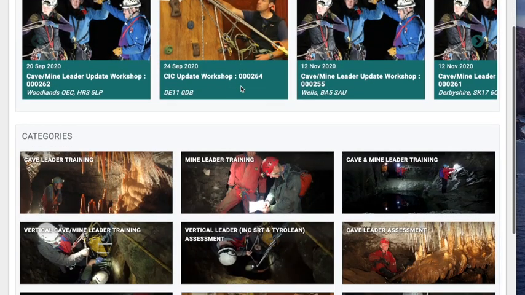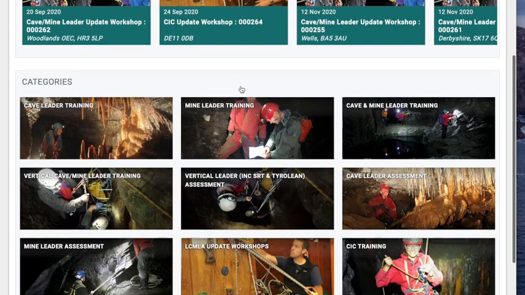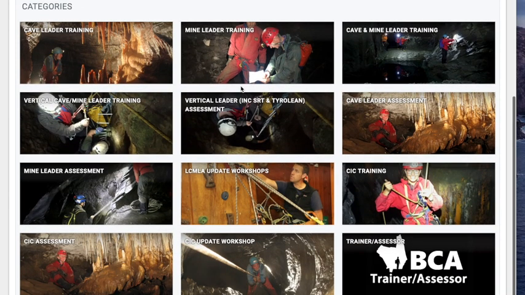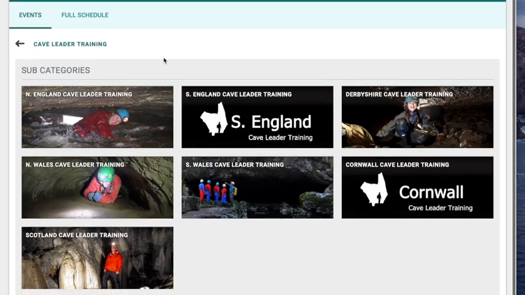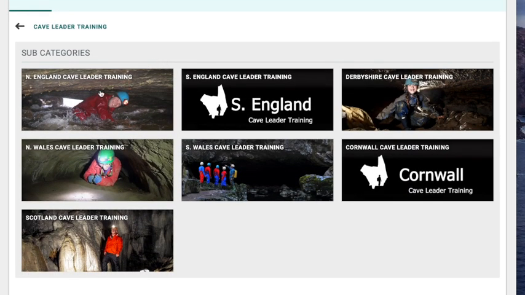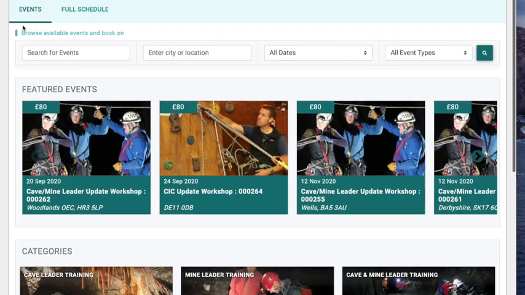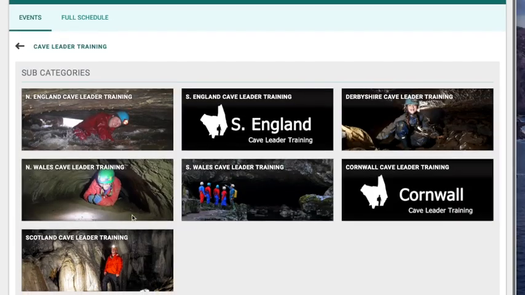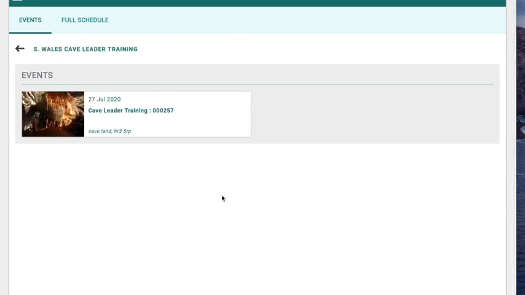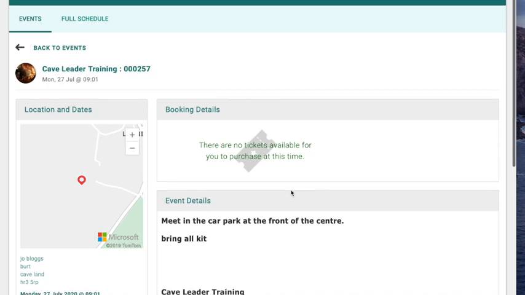As a new candidate coming into the scheme, you can scroll down here and have a look at the categories. So you can see if you want to do your Mine Leader training course, you click onto the Mine Leader. If you want to do a Cave Leader training course, you click onto Cave Leader. And then these are broken down into the regions. So if you wanted to do one in North Wales, you could just click on here to see if there are any available. Or if you want to go into a different region, you can click on, find yourself a course and book yourself onto it.